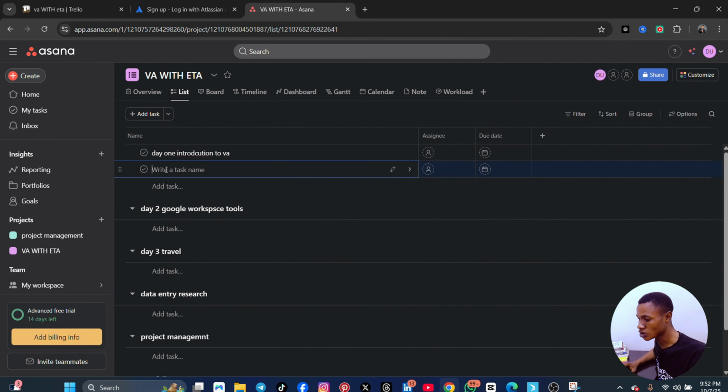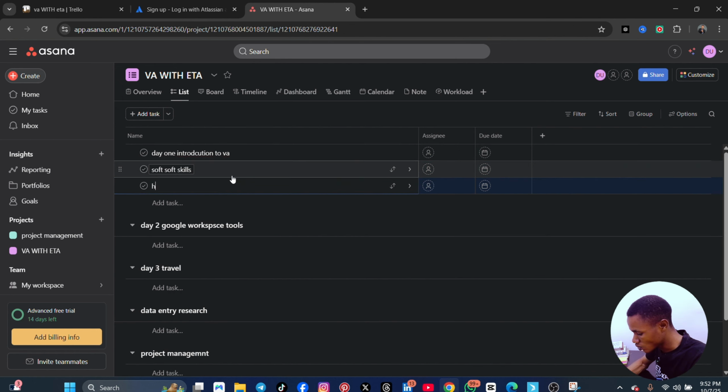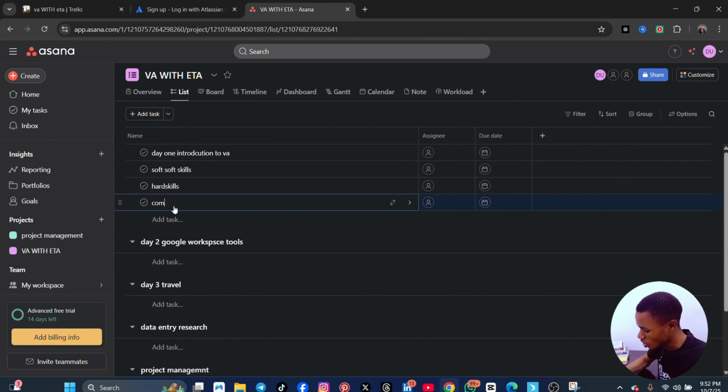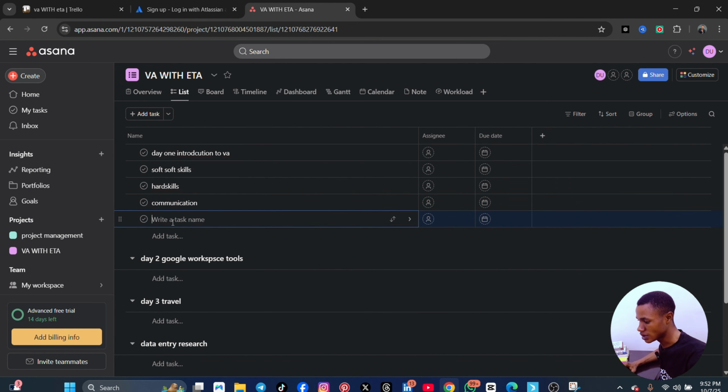Now under introduction, what do we talk about? We talk about soft skills. All right, soft skills. And then of course we add another task, hard skills, and then another task, communication. Are you seeing how everything is taking shape, right? So that's how everything should be on your own. And then on this one we have time management test and all of that. So this is where I'm going to stop for this one.